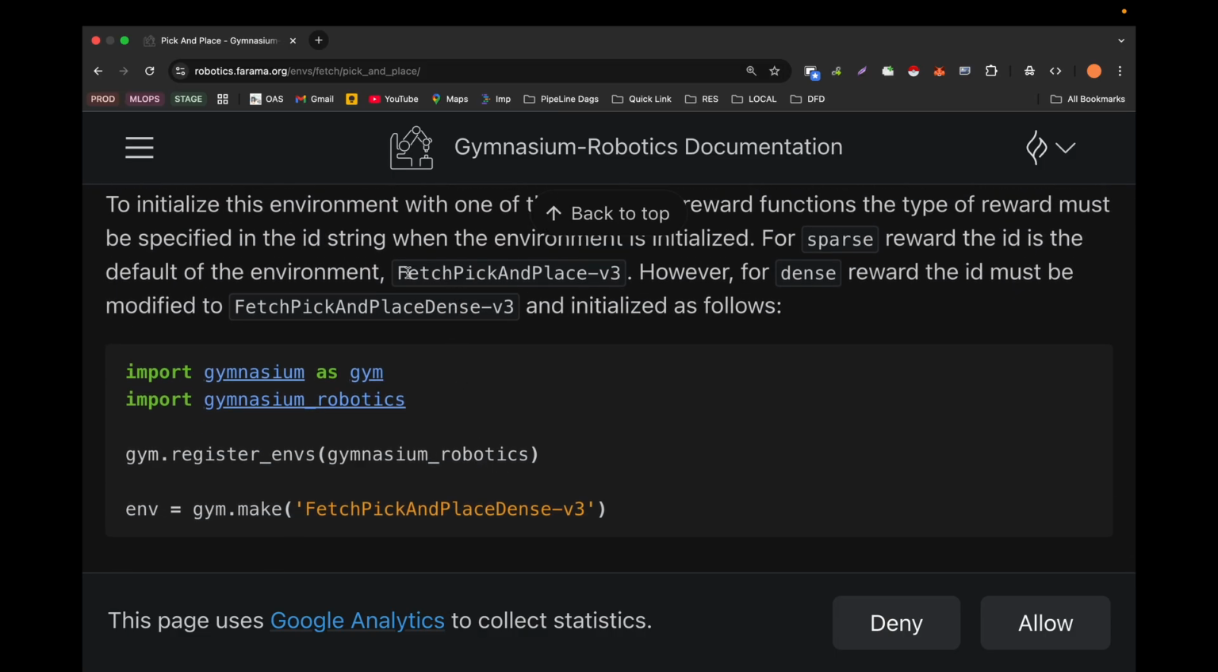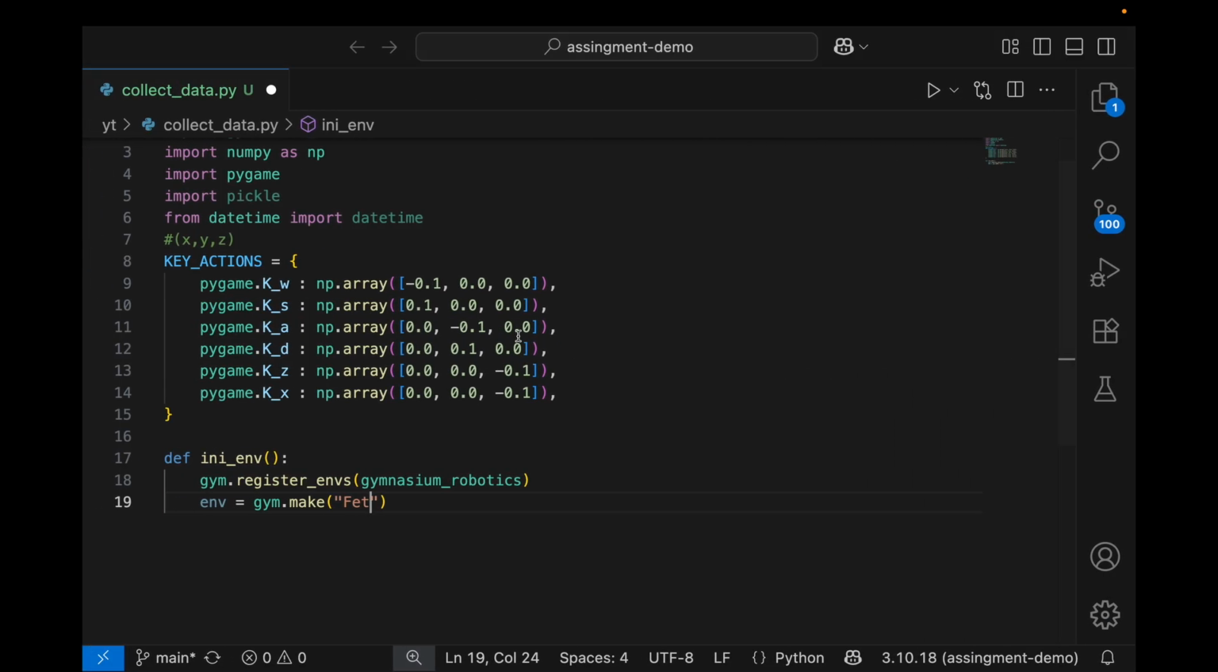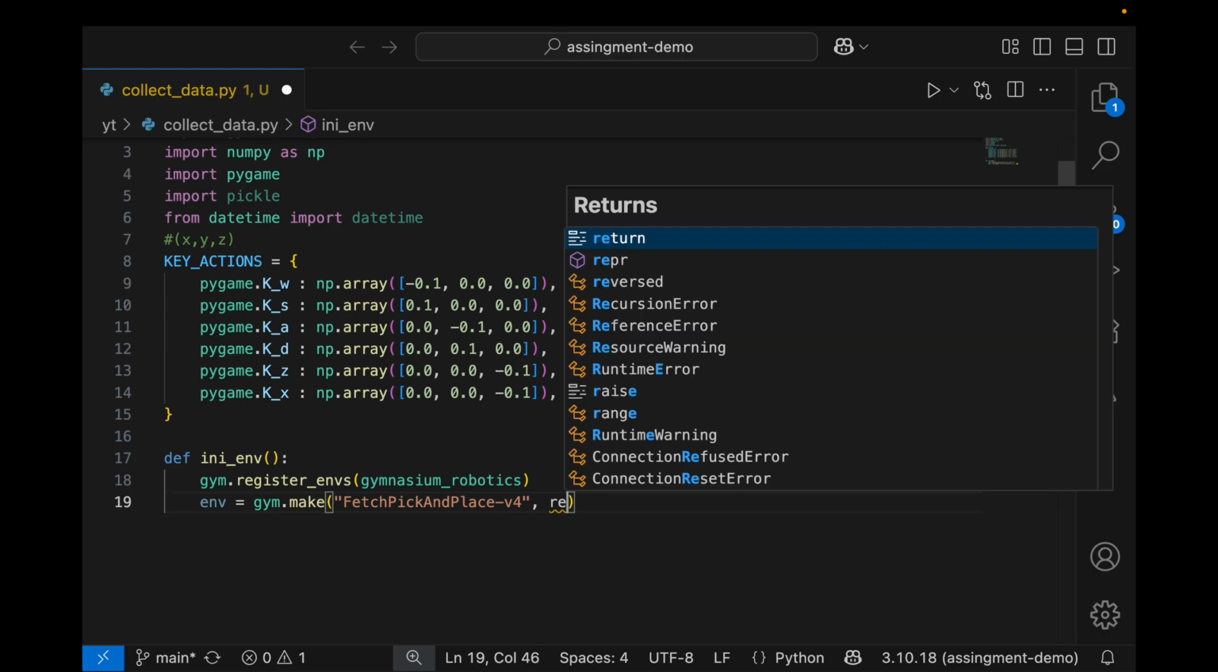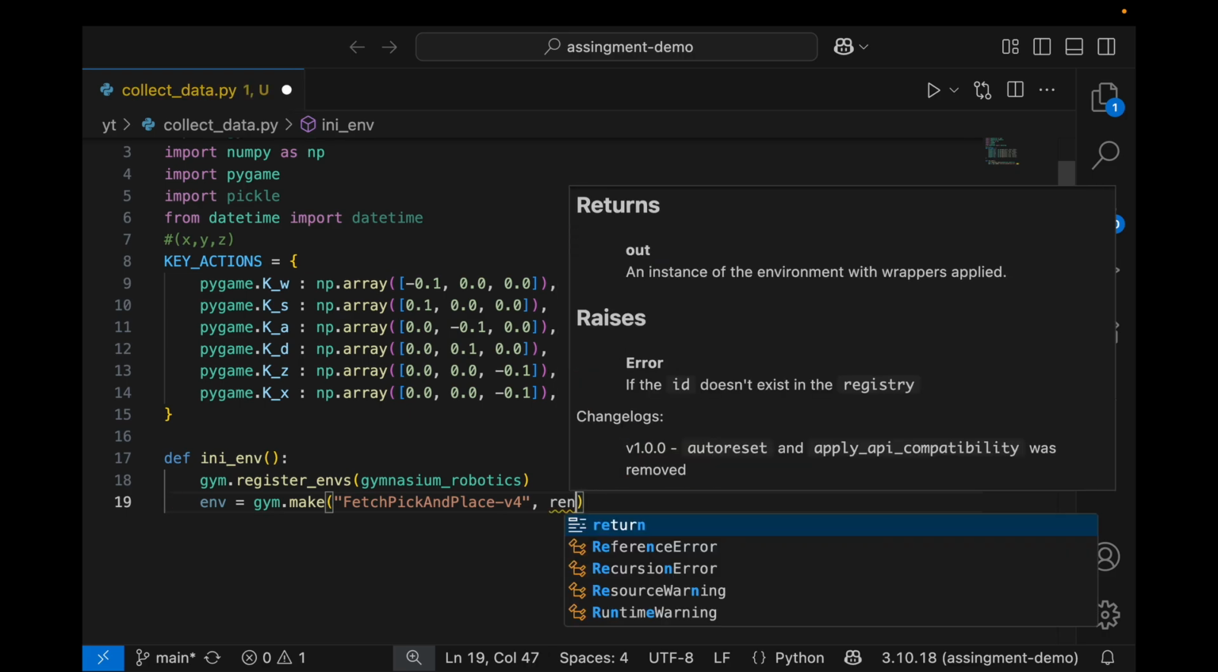So it is fetch, pick, and place. And V4. If you're going to use V3 right now, it is going to throw an error. But you can also try. If it works for you, that's fine. V4 works for me, so I'm going to stick with that.